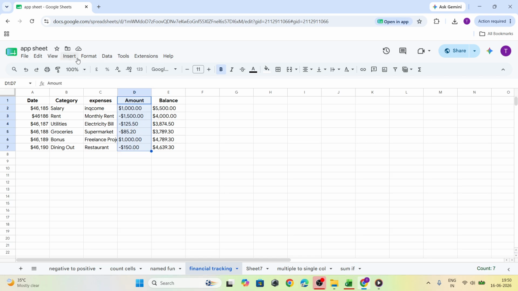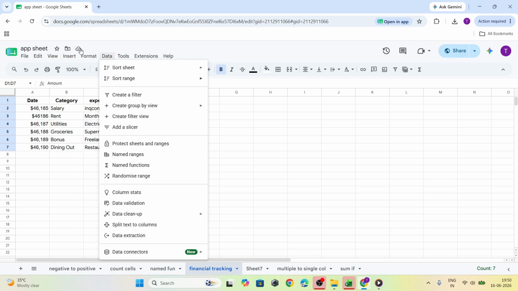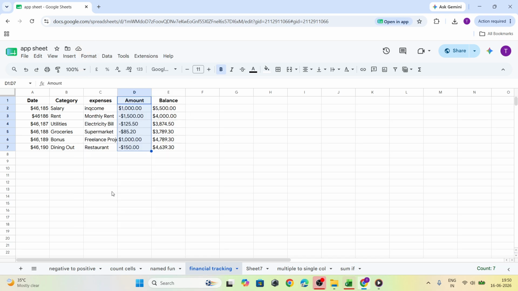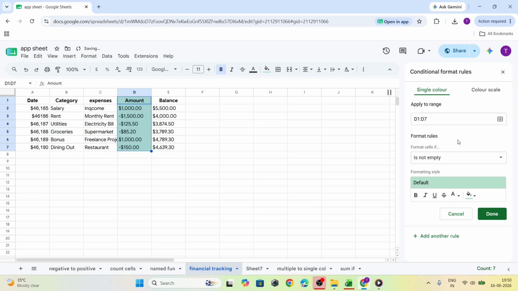Next, open the menu. Go to the top menu bar. Click Format and then choose Conditional Formatting. This will open the Conditional Formatting panel on the right-hand side of the screen. That side panel is where you'll build and manage your rule.